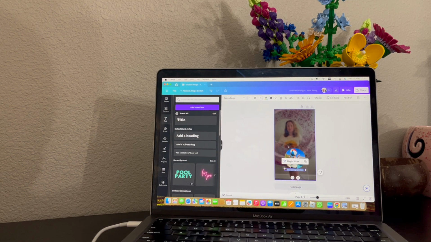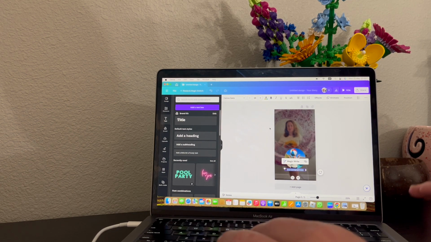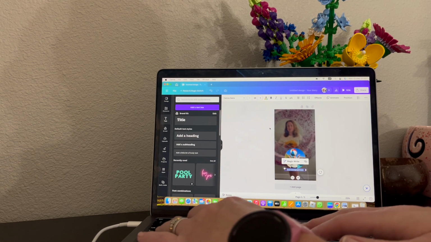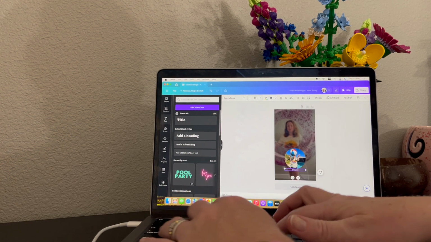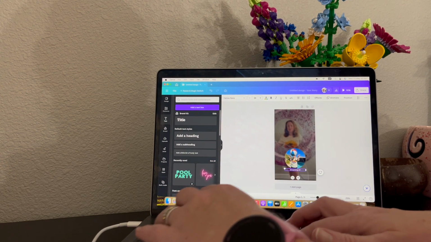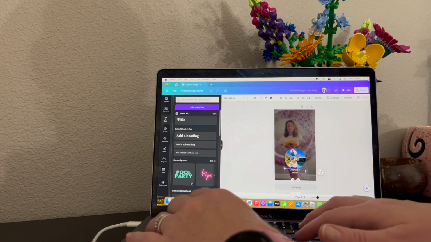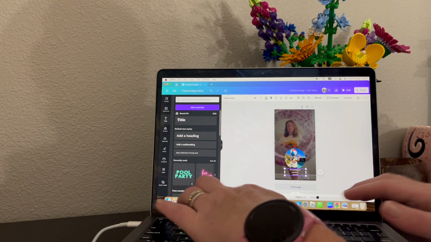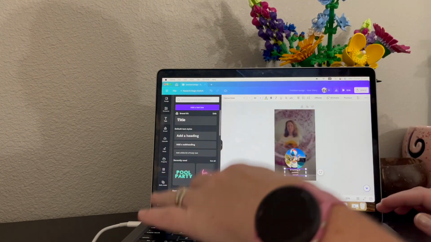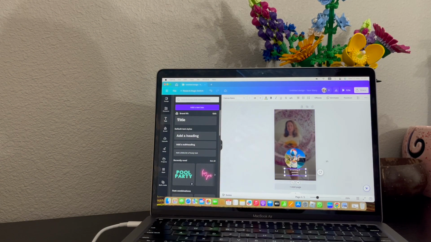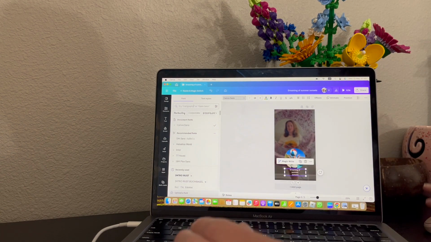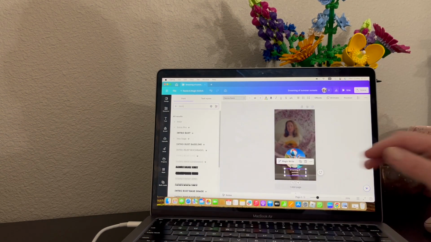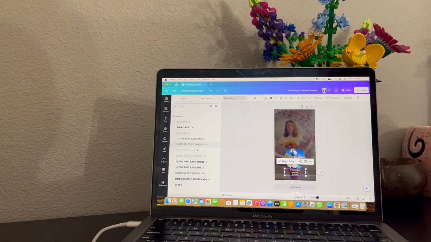I'm going to add a text box, and I decided I'm going to write dreaming of summer sunsets. You change it to whatever font you want. I love the intro range of fonts, so I'll probably go with this one.